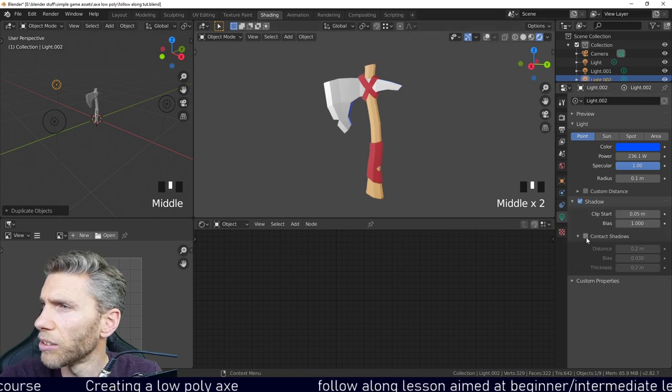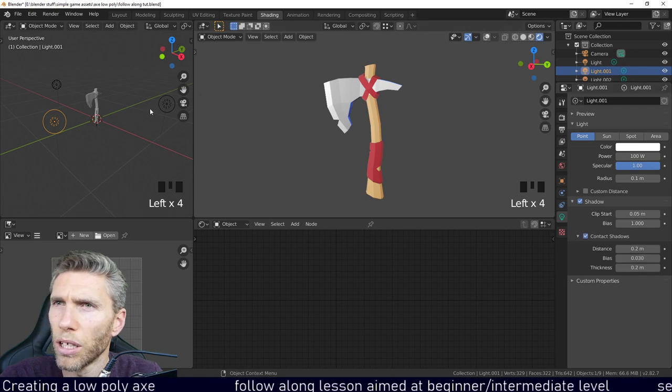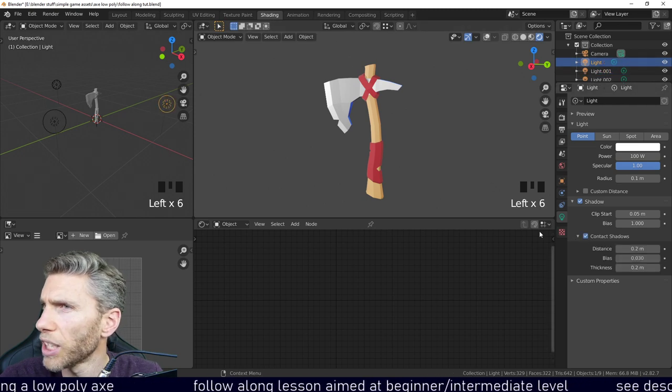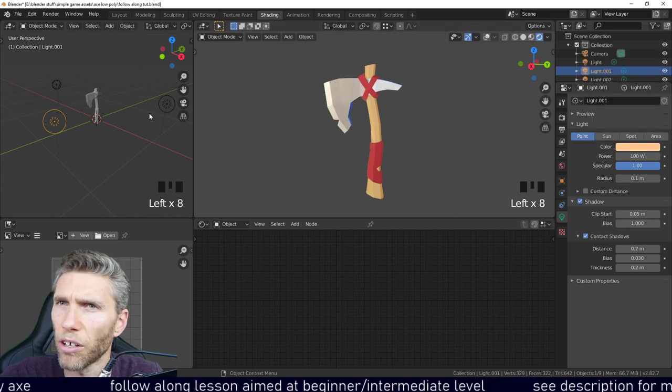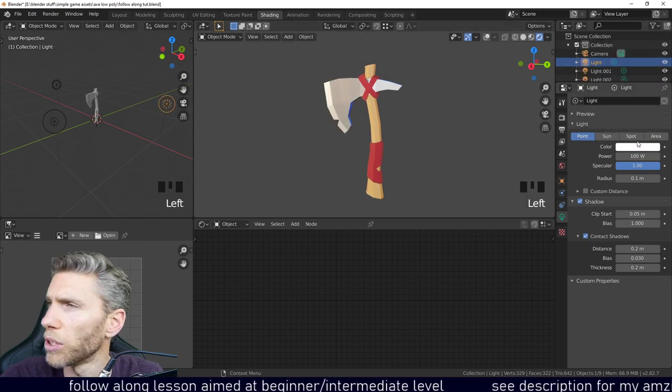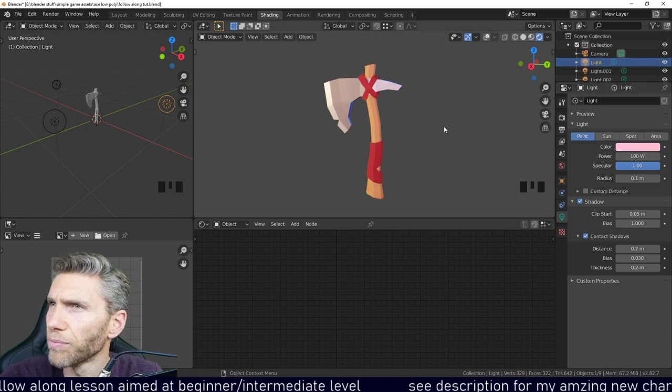Also, contact shadows help a bit. So turn contact shadows on for all your lights. Give it a bit more shading. And this one I'm going to change to a red. I'm just going off on one, sort of a yellowy color, actually. And this one to a slight red. And there's a three-point lighting setup for you.